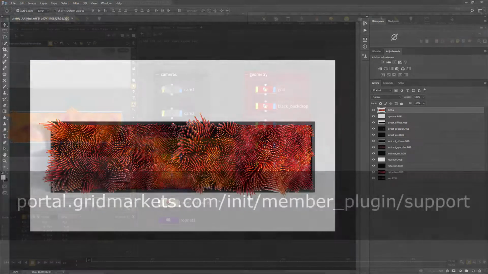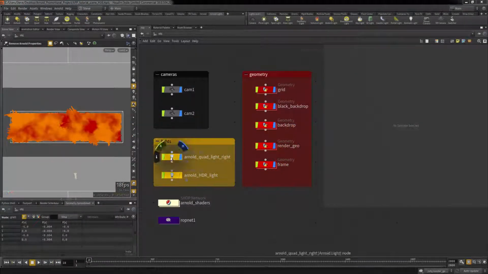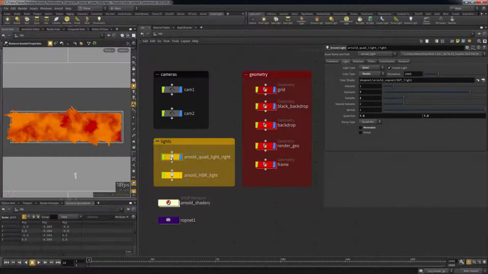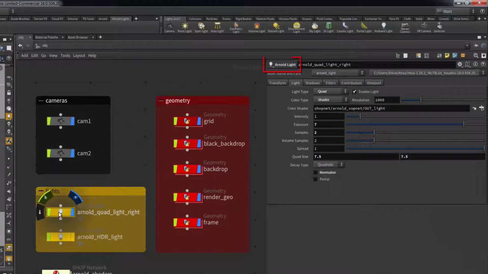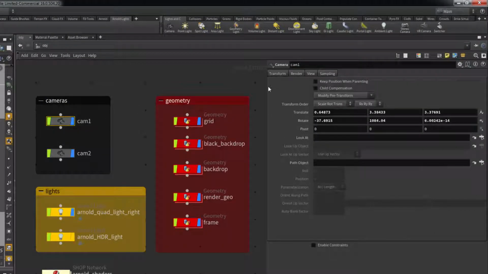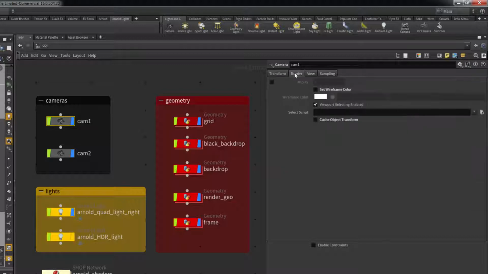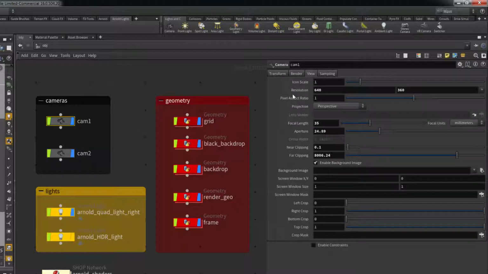the user portal. Before I explain how to set up and render with Arnold, I want to clarify a few points. Houdini lights and Mantra shaders are not compatible with Arnold. Arnold uses its own set of lights and shaders. All the compatible lights and shaders have Arnold on the node name. The standard camera node in Houdini is used to set your camera settings in Arnold. You set your camera settings just like you would for a Mantra render.